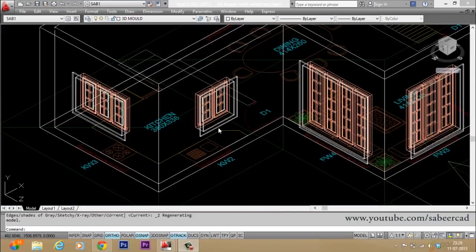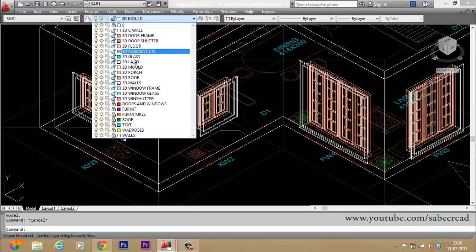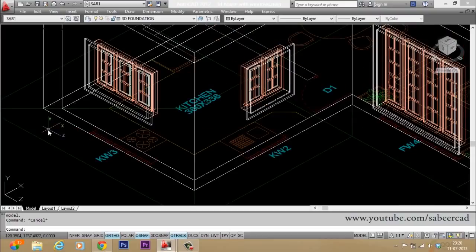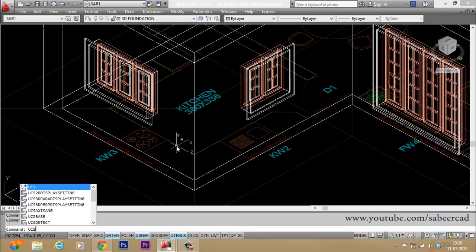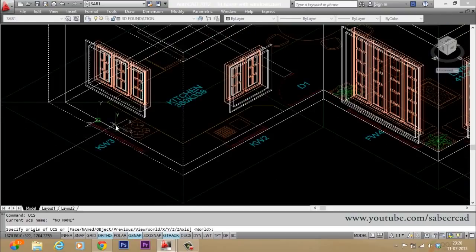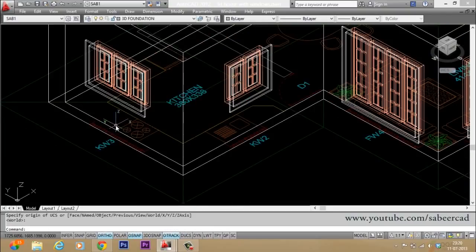The next object which we are going to add is a foundation or the plinth. So for that, you have to create a layer called 3D foundation. It's already created. Okay, you have to make that as an active layer, and this foundation is going to be given a different material. So I have to align the UCS on the base. So you can just go to the UCS command, and you either use the 3-point option to align the UCS on the base, or you can just give an enter. When you give an enter, the UCS will automatically go back to the WCS or the world coordinate system, and the world coordinate system is on the base. So you can start tracing the profile for the foundation.